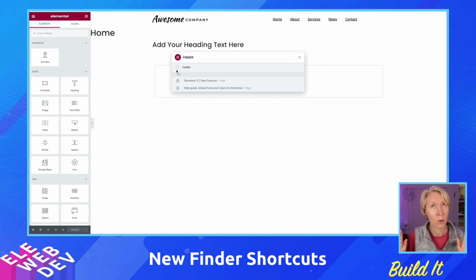functions.php override? I know I'm scaring you newbies. I know I'm scaring you. But the intermediate and advanced users, if you want to add the media library to the Finder, you can do it. Yes, you can. You can add custom code to your functions.php file.